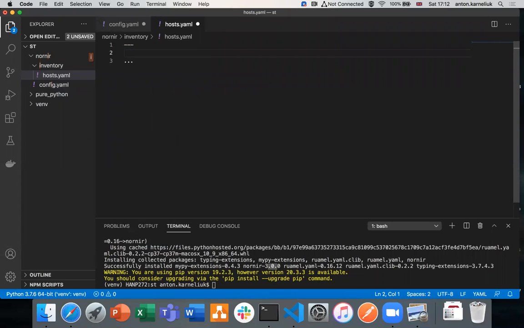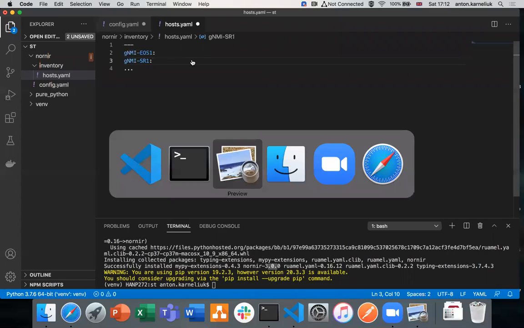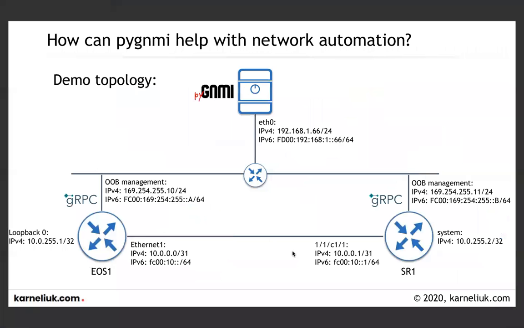So if you are familiar with Nornir, you would know that the inventory files are structured so that we have an entry for each host, which is the name of the device. So in our case, we have gNMI EOS1 and we would have gNMI SR1. They follow basically the names that you see in our lab, EOS1 and SR1. We are adding the prefix gNMI just to highlight that this device is gNMI speaking.